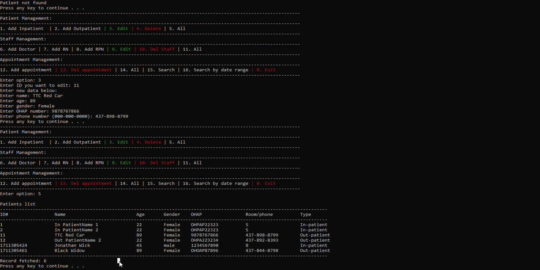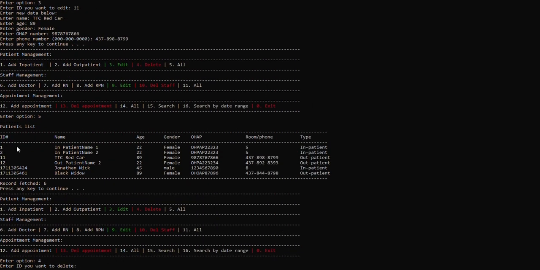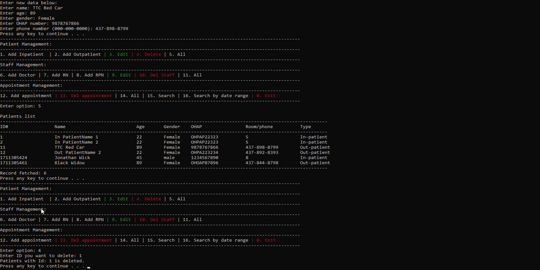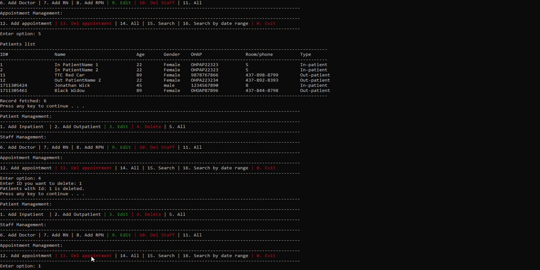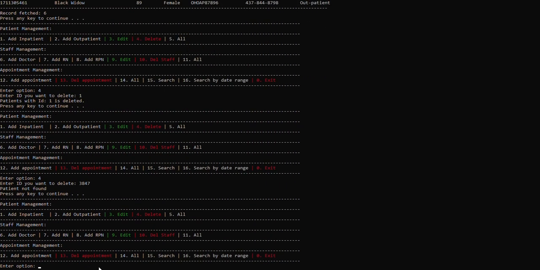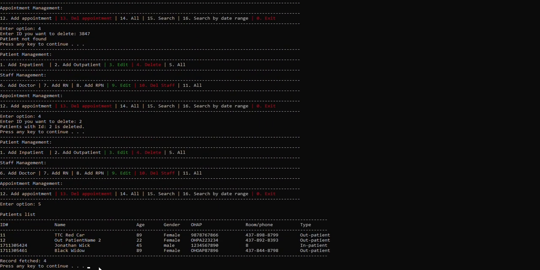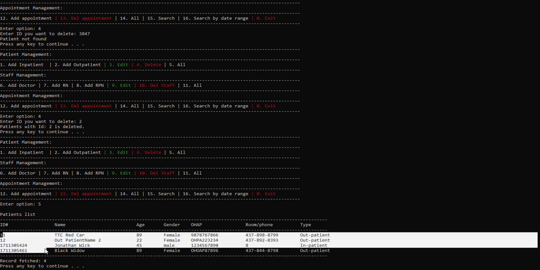If you want to delete, just press number 4. Let's say we want to delete number 1 and 2. Number 1: it will pop up a message, patient ID with number 1 is deleted. If you put the wrong ID, it will say patient not found. Then number 2. So we have deleted 1 and 2 out of the patient list.